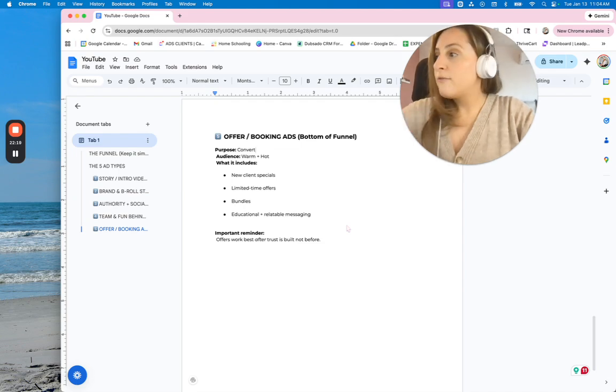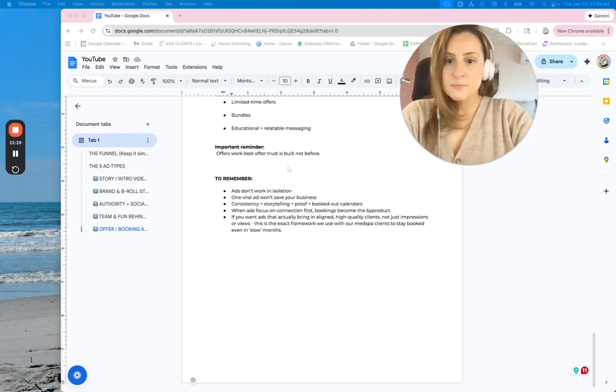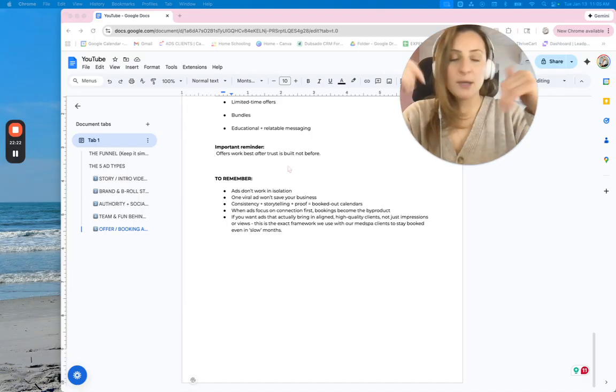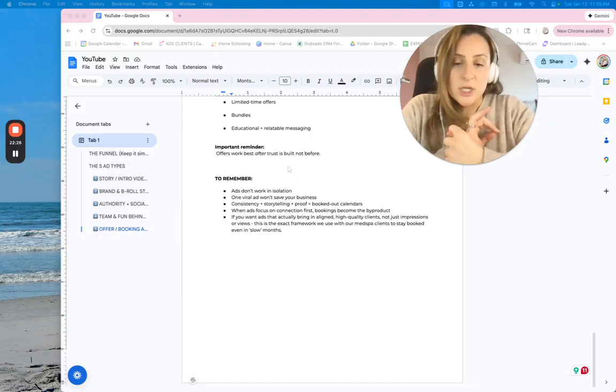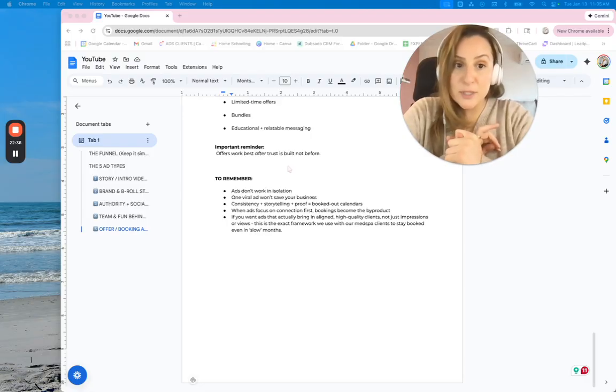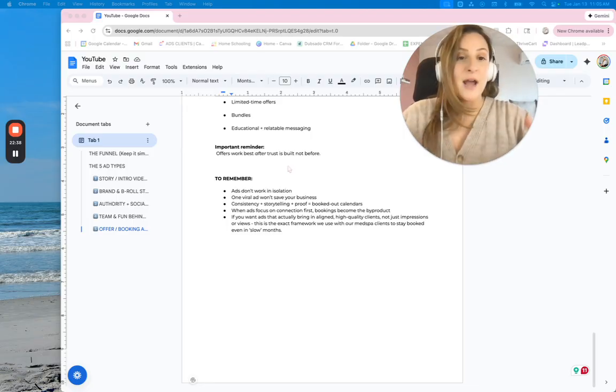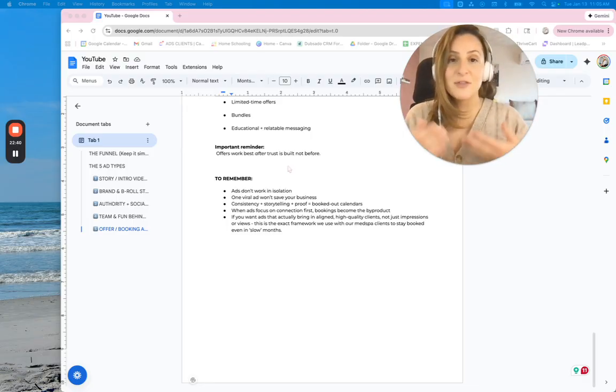Okay, so finally, the final thing is just to remember key points with this funnel. Ads aren't going to work in isolation. So yeah, you can boost posts, you can run one-offs, you can run flash sales, but in isolation, they're probably not going to work. One viral ad isn't going to save your business. You need a group of ads. You need this funnel for it to work together consistently, right?